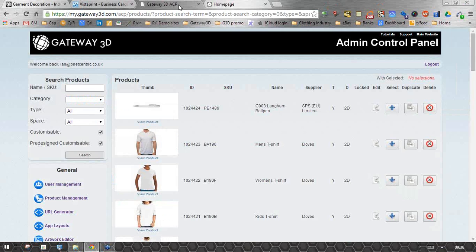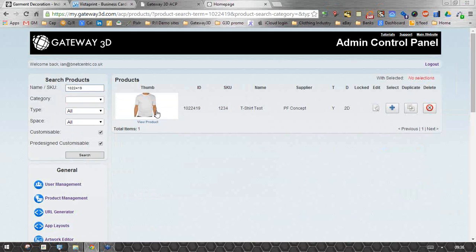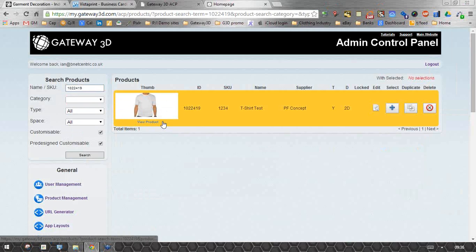To prepare the products for a particular website, it couldn't really be easier, just using the admin panel. So all of the products are set up in here. So if I just go to a product that I'd set up earlier, let's have a look. I'll just put in the 2419. So this particular product is just a standard t-shirt, so I thought I'd keep it simple.